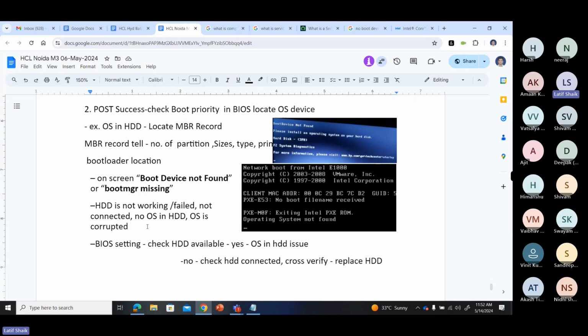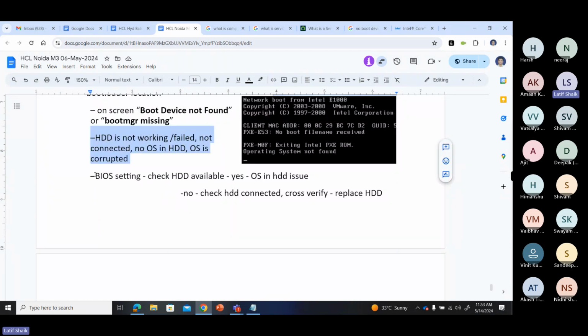So here are two reasons. Either the hard disk is not working, failed or not connected, or there is no operating system in the hard disk, or the operating system is corrupted. There are two possibilities: one is related to the hard disk, another one is related to the operating system. The very first thing we have to check is whether the hard disk is available or not. How to check it? Go to the BIOS settings.